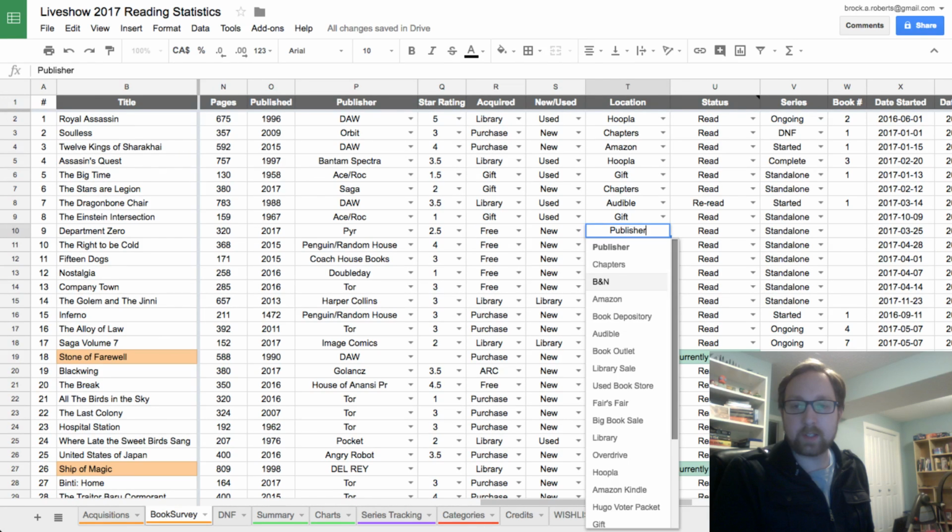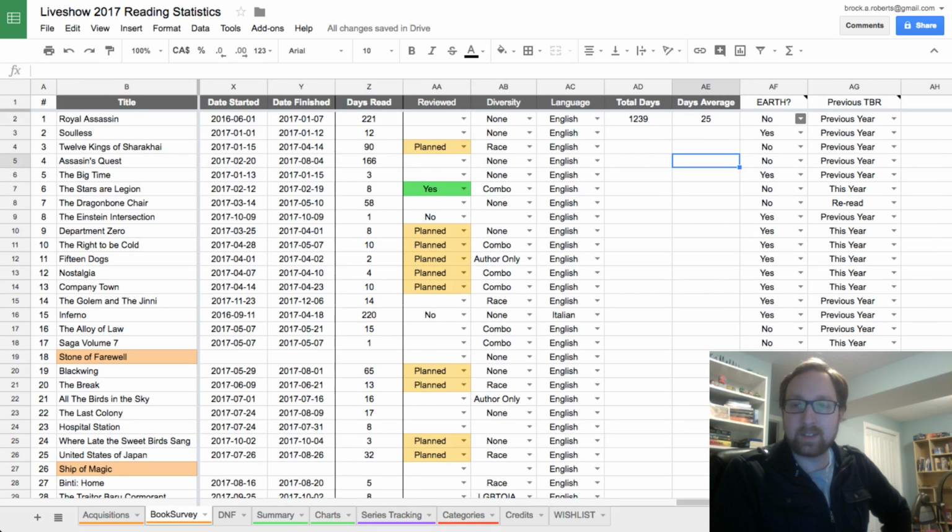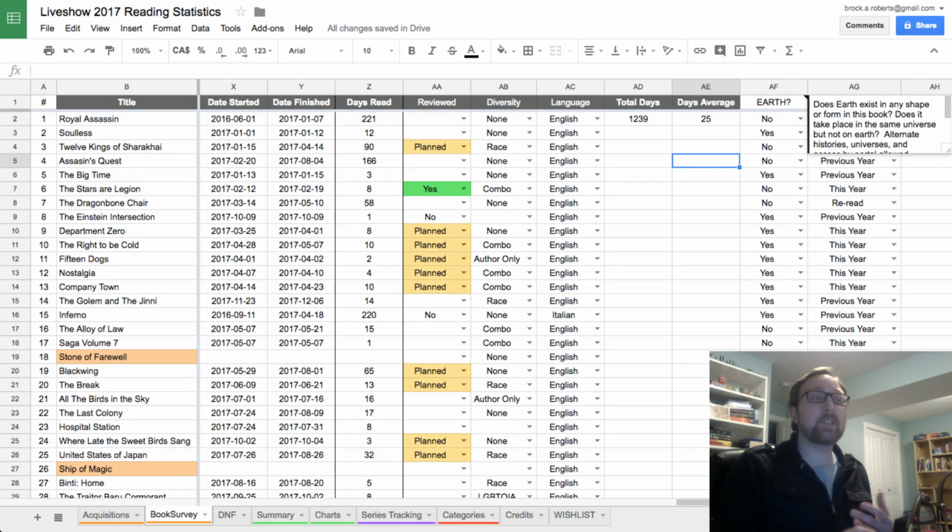One is Earth? Which is, does the book take place on Earth? I thought about this a long time. People said, hey, it'd be great to have a world map setting where you can enter a country or location. Now I have it set up so you can enter the country of origin for the author, but not for the actual setting of the book. And the reason why I haven't done it for the setting of the book is a lot of the books I read actually don't take place on Earth, or so I thought.